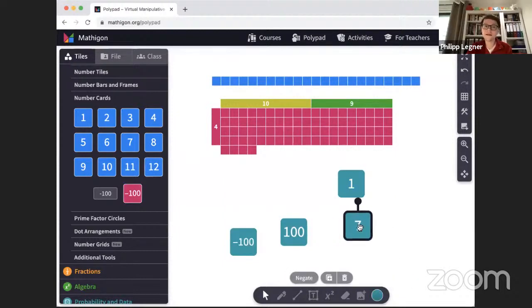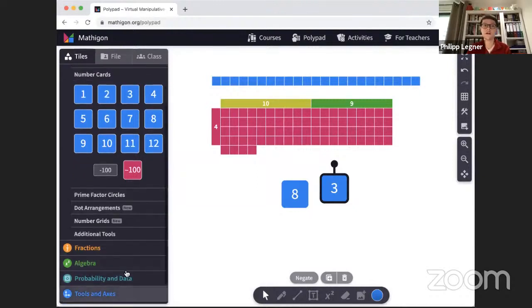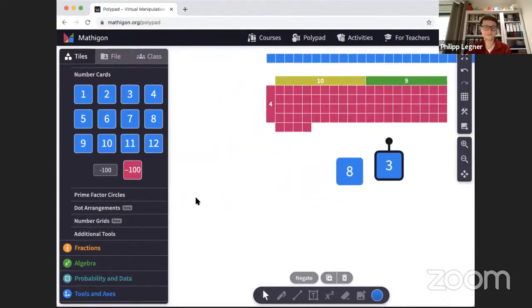What's cool about these numbers is that you can drop them onto each other, and you can see there's a nice hover effect, and it adds them up. So 100 plus 8, 108, I can subtract 10. So you can use this for simple addition. I won't go into more detail just now, but we'll come back to these numbers because they are really useful in combination with some of the other tiles we have.